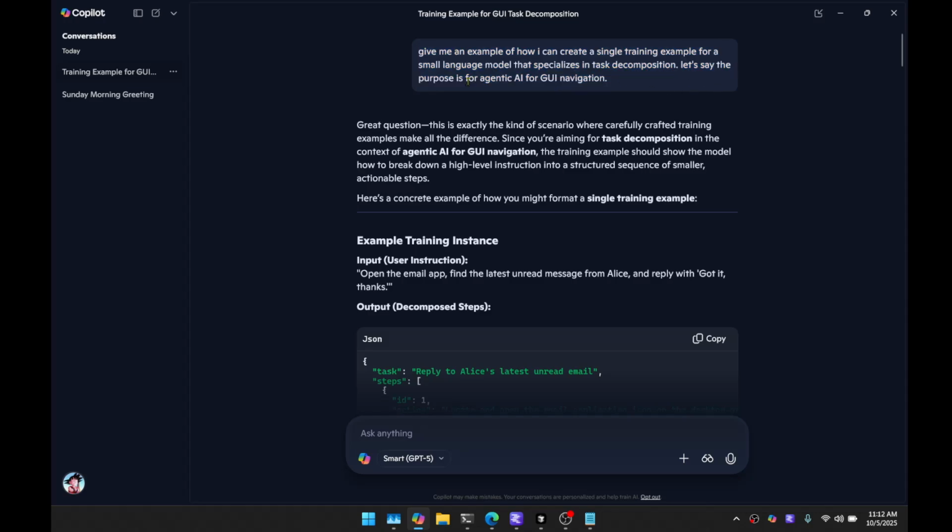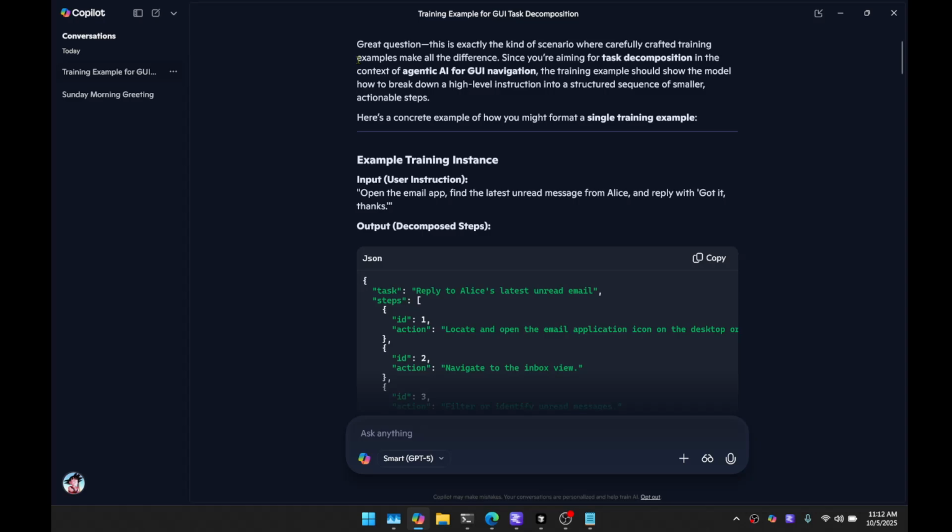Let's say the purpose is for Agentic AI for GUI navigation. So let's see what this answer is. So Copilot says, okay, well, that's a great question. This is exactly the kind of scenario where carefully crafted training examples make all the difference.